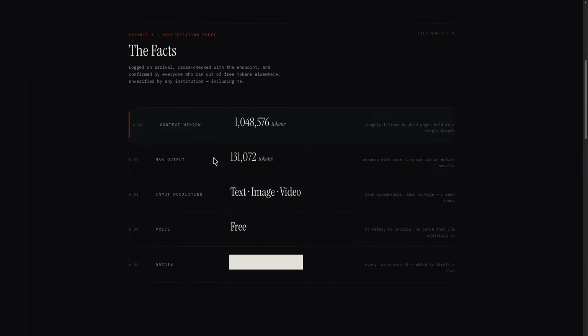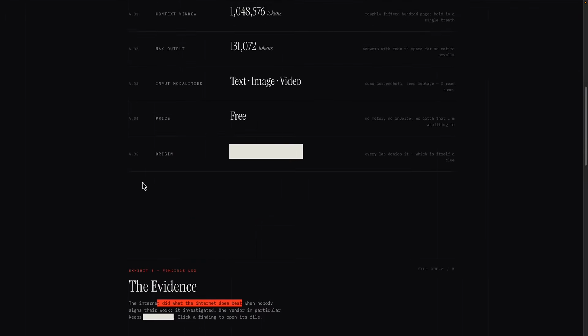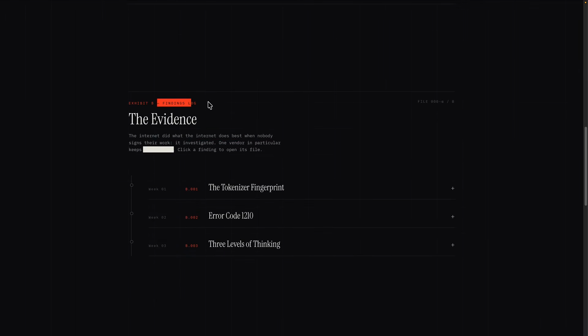In the origin section, the model added another white block, and when I hover my mouse cursor over it, it turns into a question mark. It also added a section called Exhibit B Finding Log, and wrote the evidence. The internet did what the internet does best when nobody signs their work.